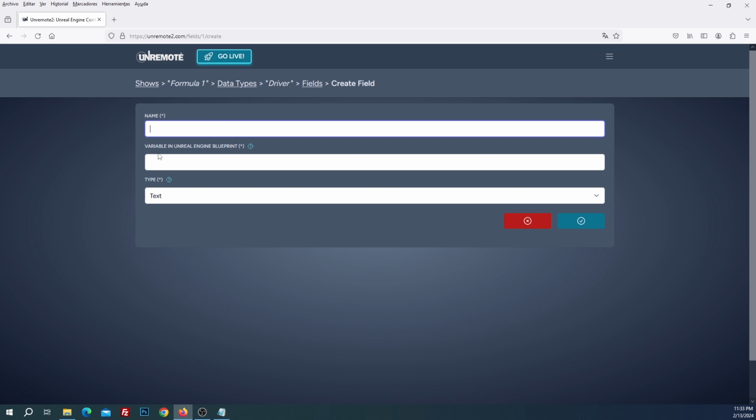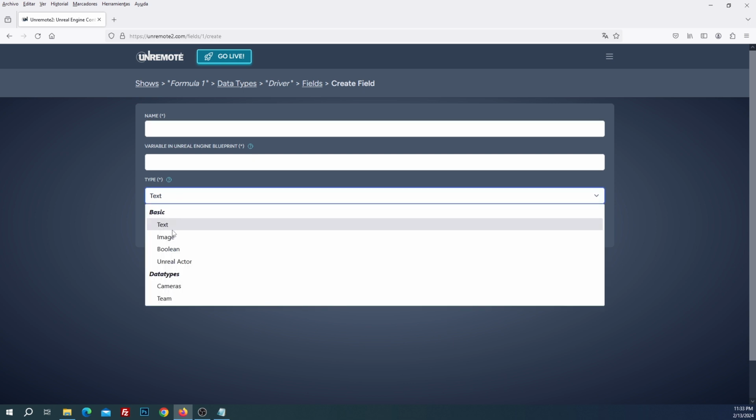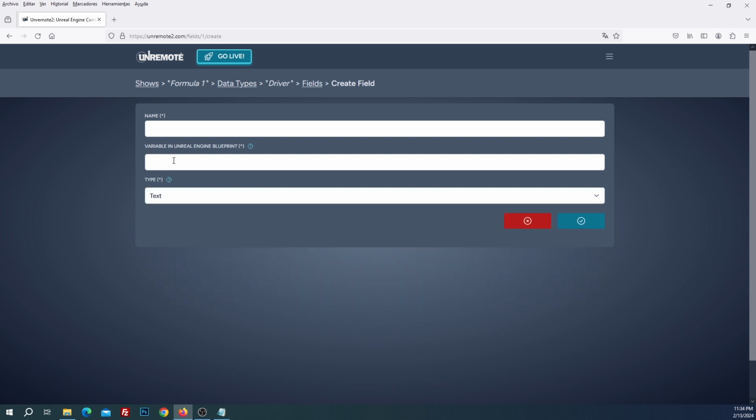So let's create a new field. Click on the new field button and then just give it a name and then a type. It can be any of these or it can be any of the other data types available. Then you have to define the variable in Unreal Engine Blueprint. What is this? This is something really important.